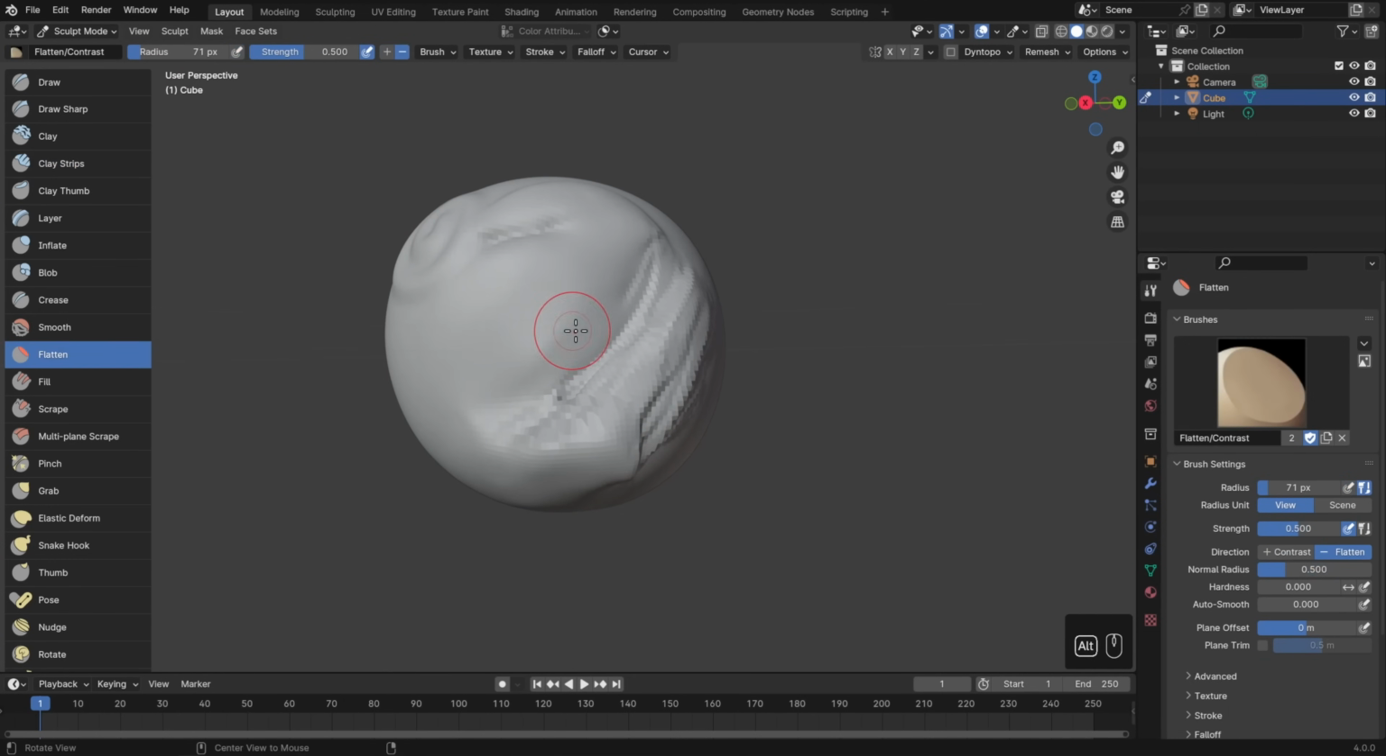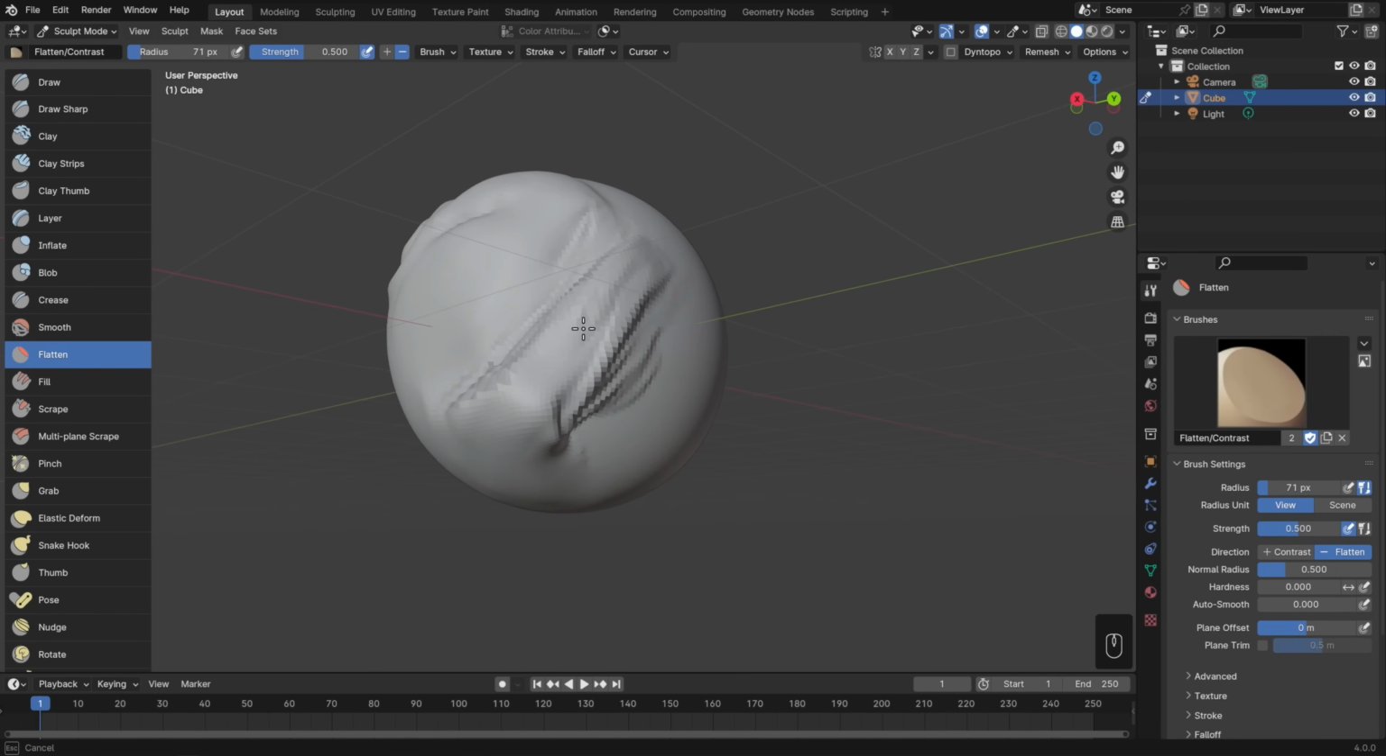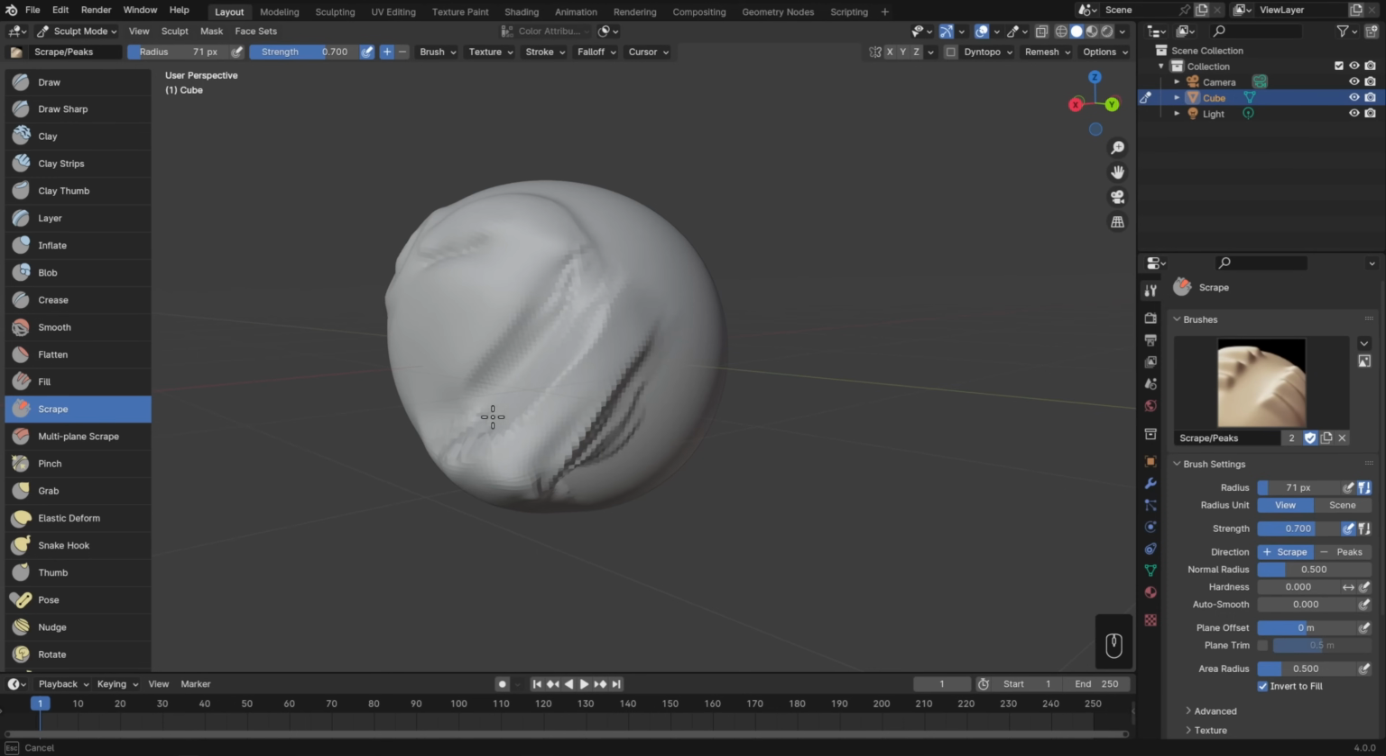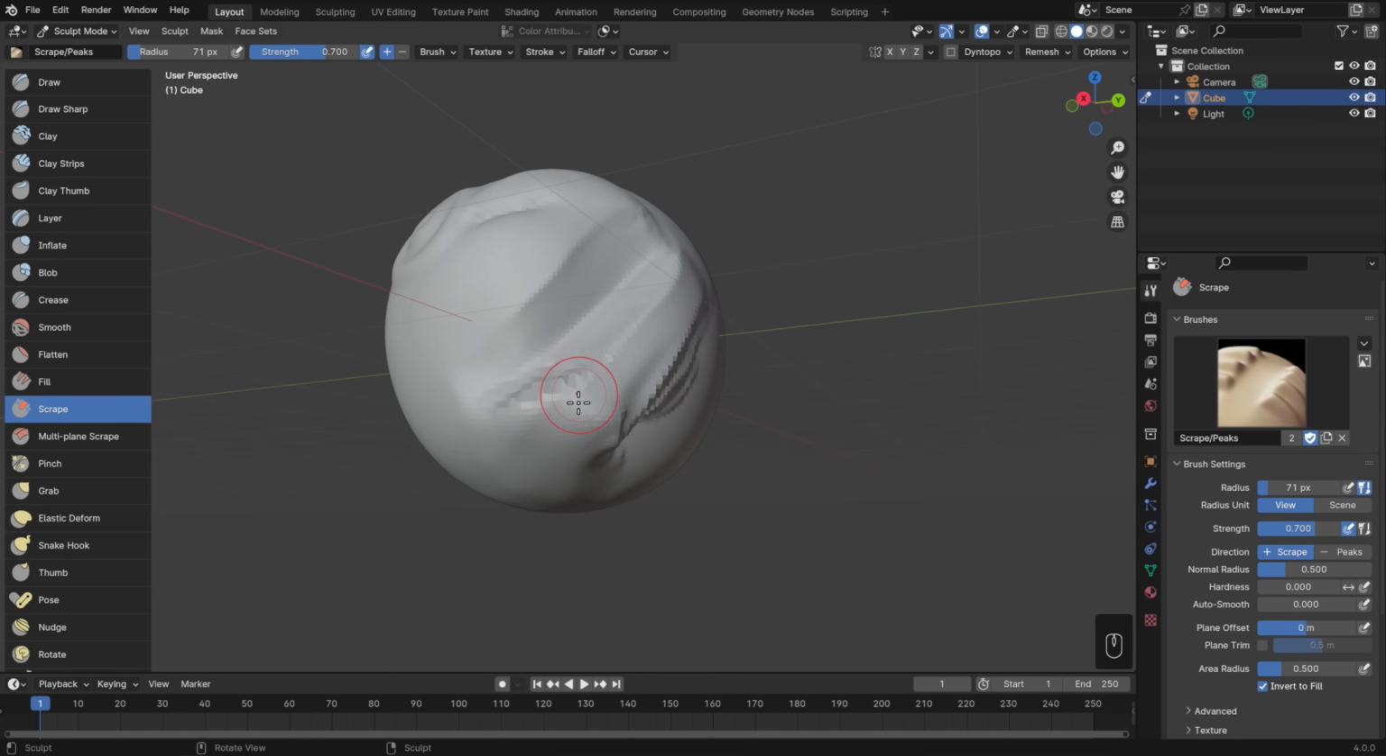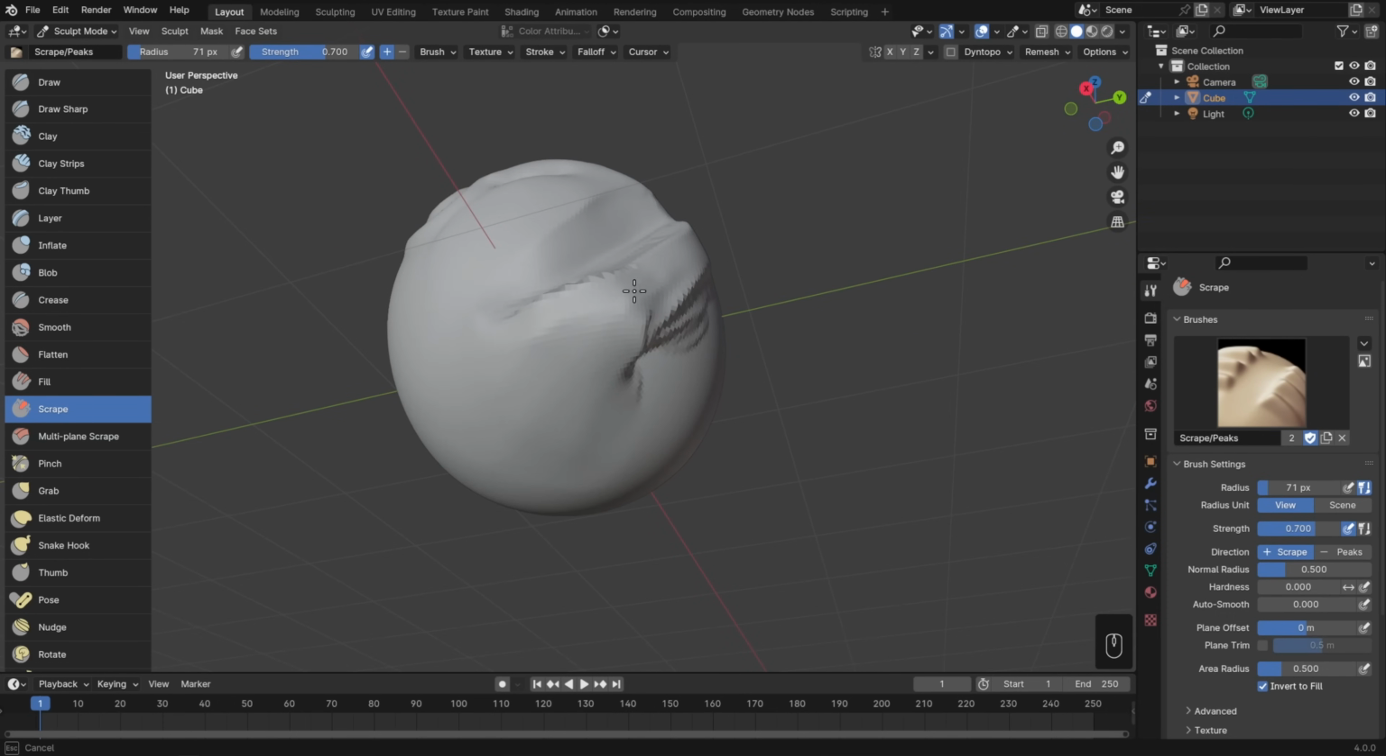You can also use the Flatten brush, which will both add and subtract to flatten out a surface, and the Scrape tool to chisel away. Both of these are really fun to use.